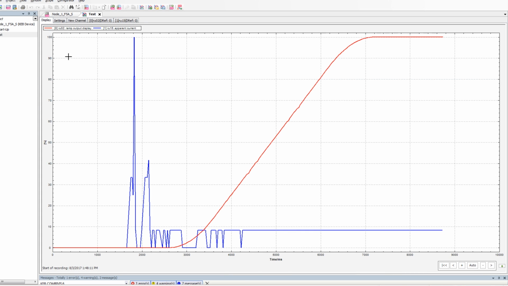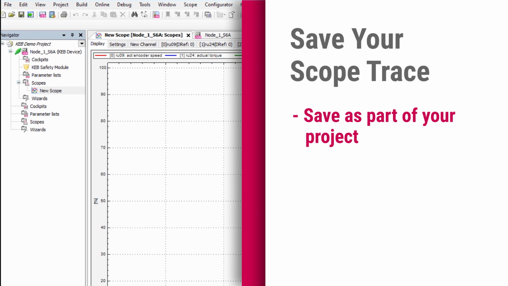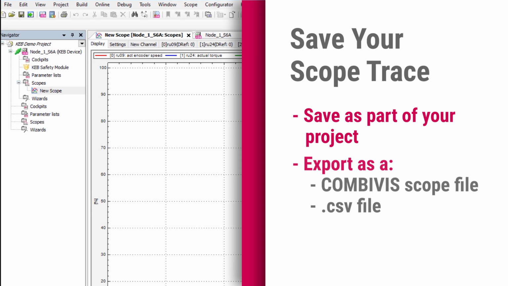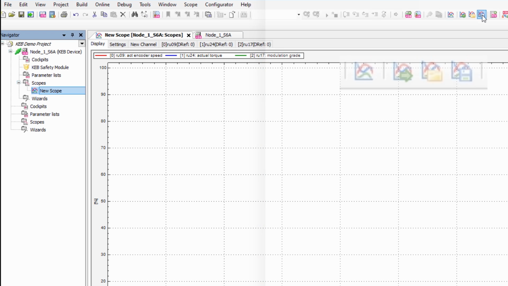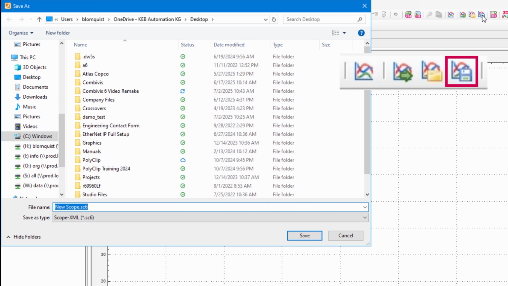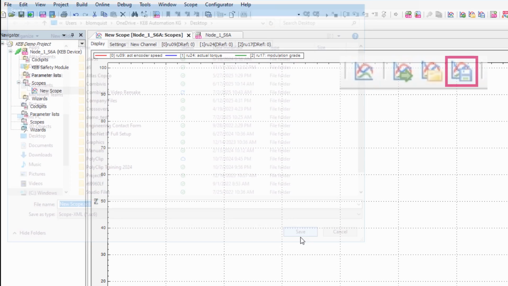Once you've adjusted your scope to your preference, you can choose to either save it as part of your project or export the scope as either a Combivis scope file or a .csv file. To export the scope file, select the Export Scope Data button from the toolbar and follow the prompts to save the file.